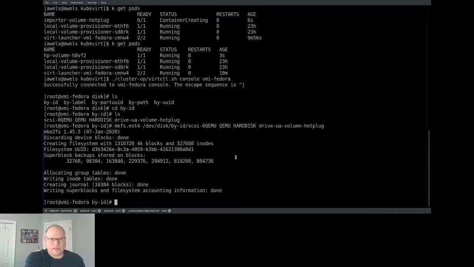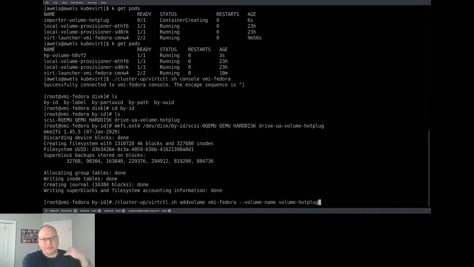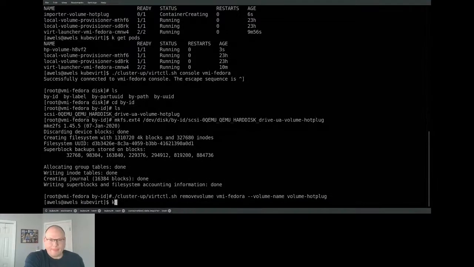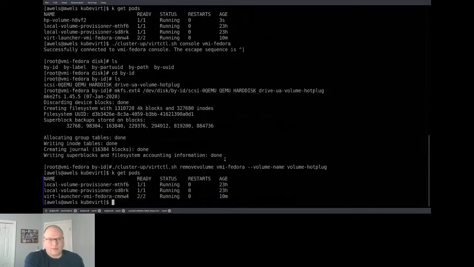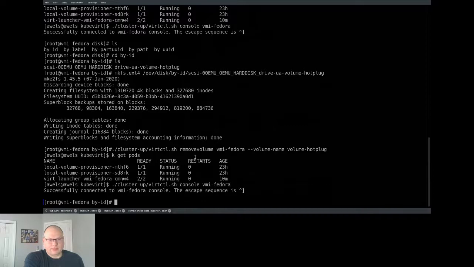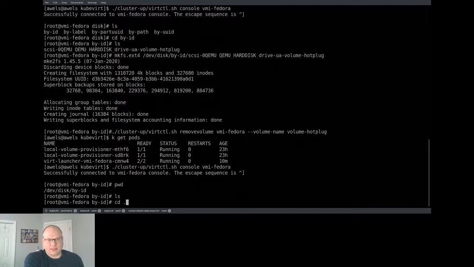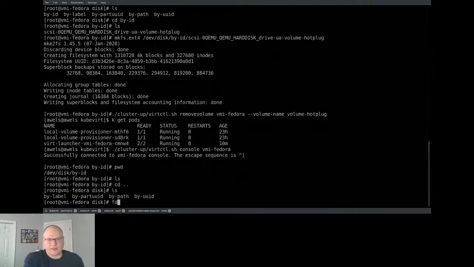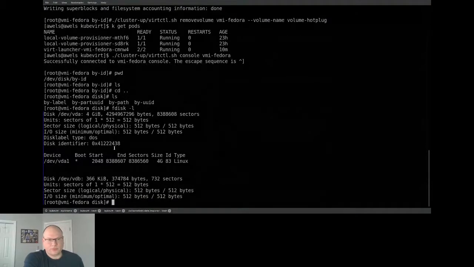All right, so I have a file system created. I could mount it, but it's not really all that interesting at this point. I just wanted to show that I can actually write to the disk that was attached to the virt launcher. So let's remove it for a second. And once removed, you can see that the attachment pod was gone. As you can see, the disk is no longer in this by-ID directory. Actually, the by-ID directory is gone. It's all normal. And as you can see, if I do fdisk, the disk is not there.